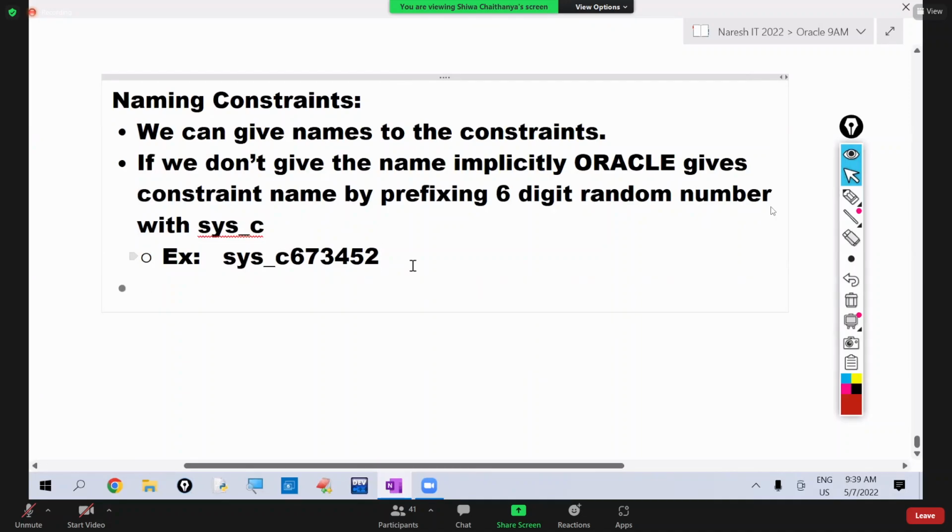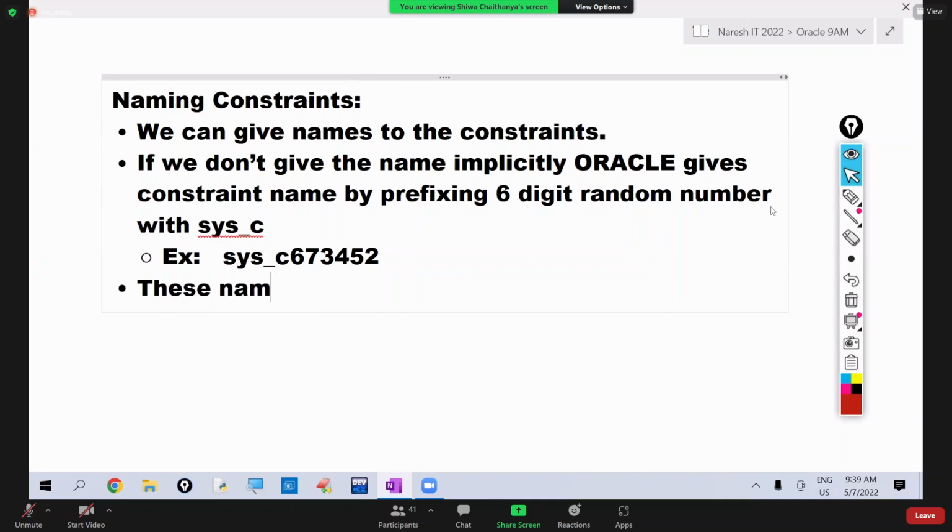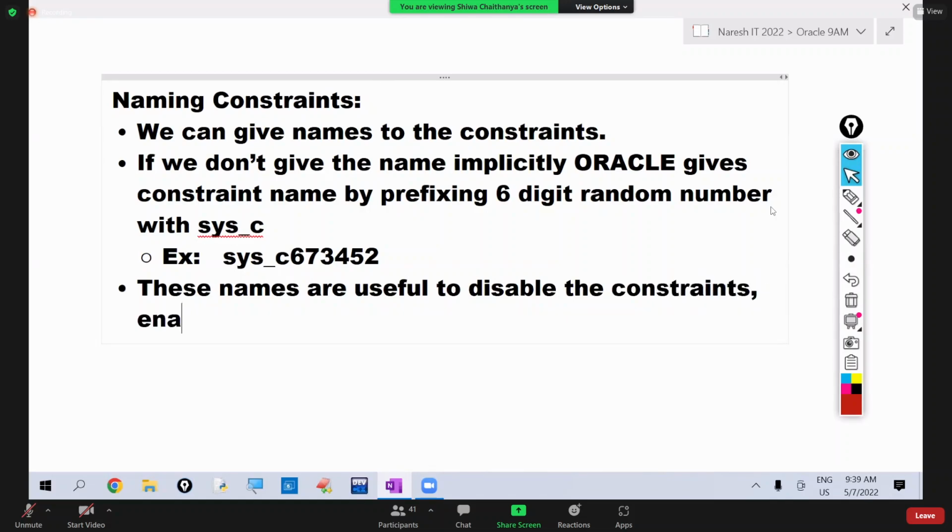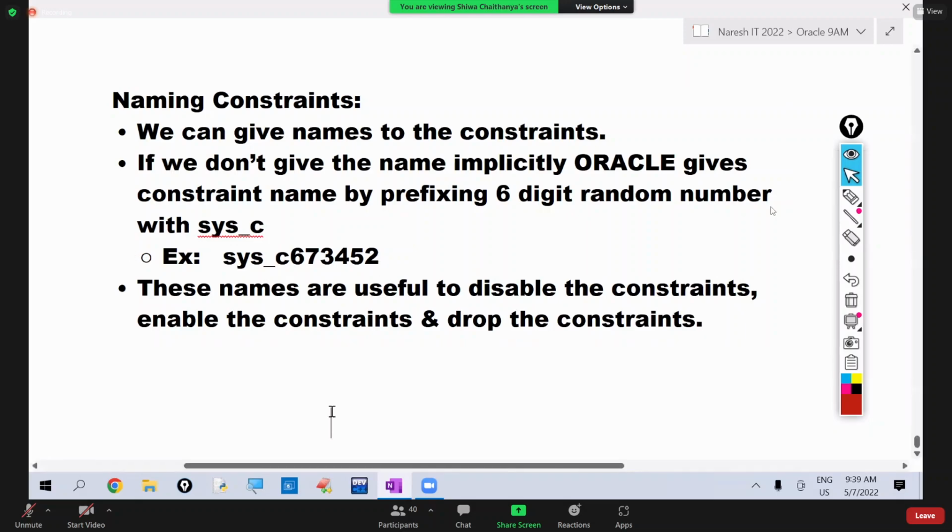So when are these names useful? These names are useful to disable the constraints, enable the constraints, and drop the constraints. Listen carefully here.